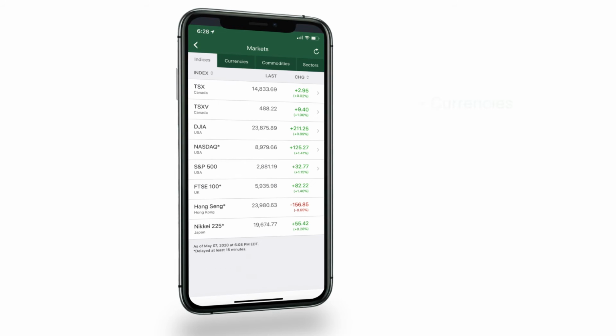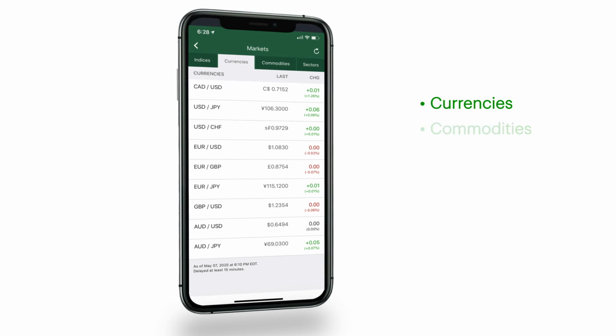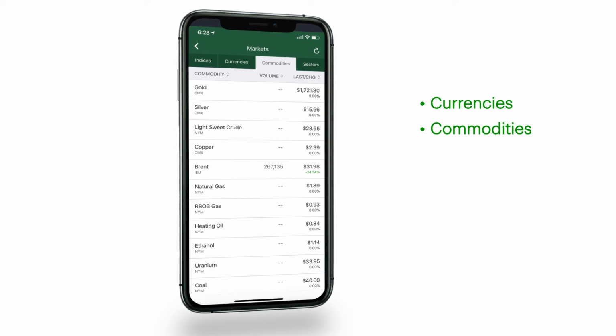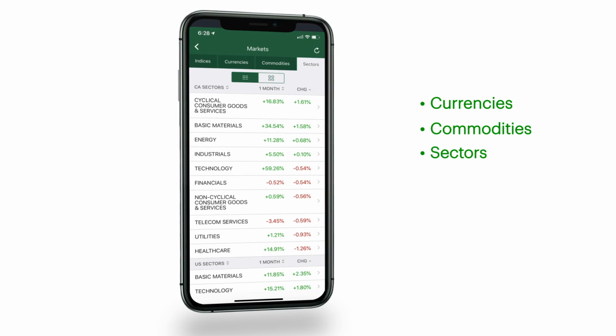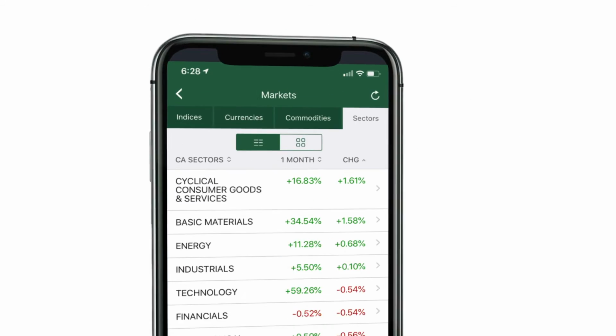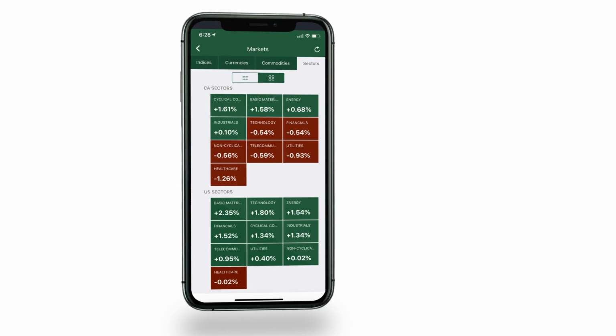You can also check out the latest market quotes on currencies, commodities like gold and crude oil, and even see how individual sectors in Canada and the US are doing. View them in either list view or heat map view and click on a sector to see a description of each one.